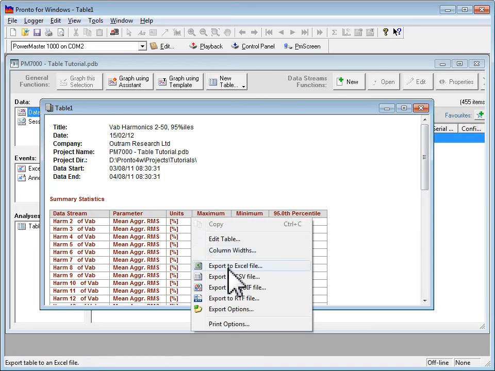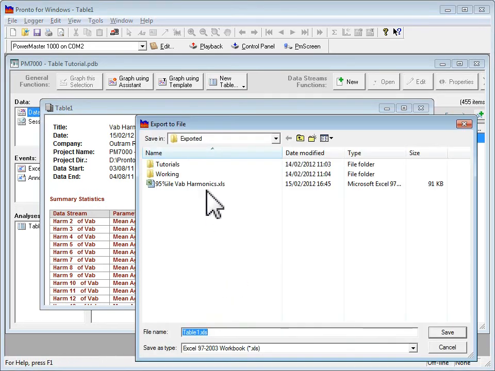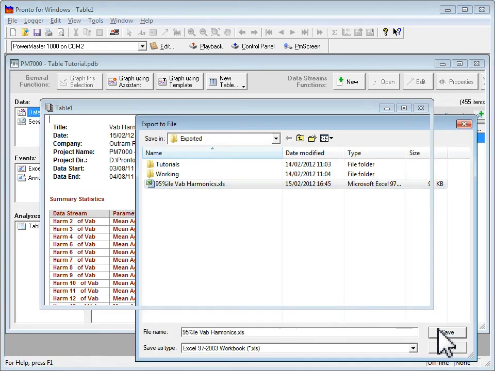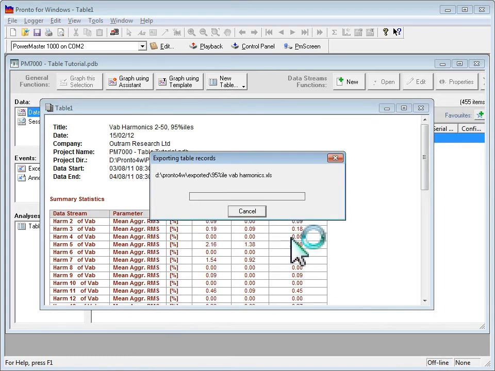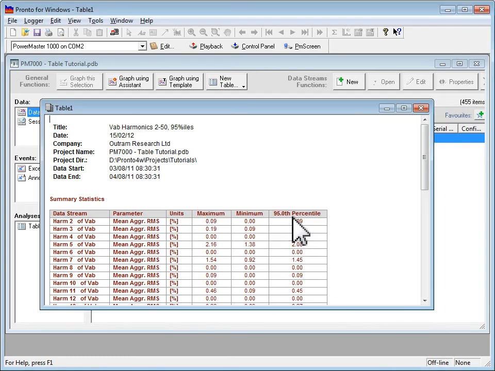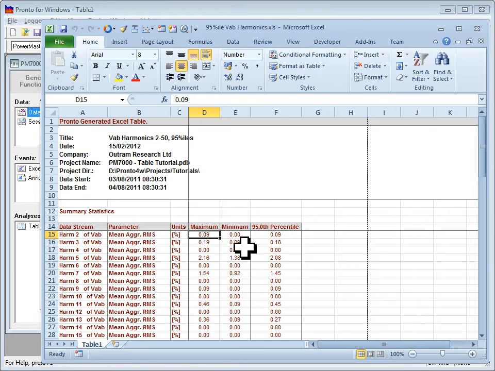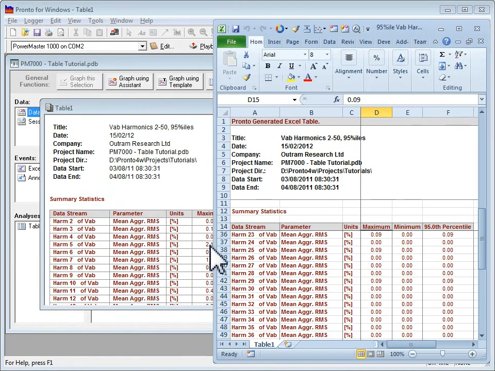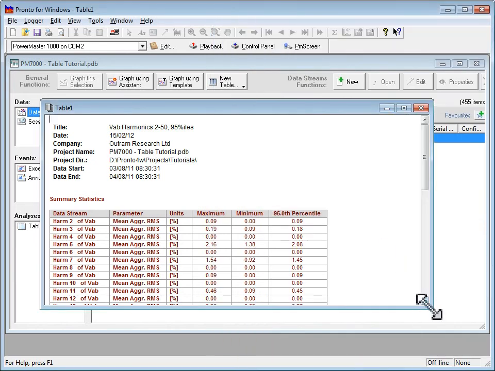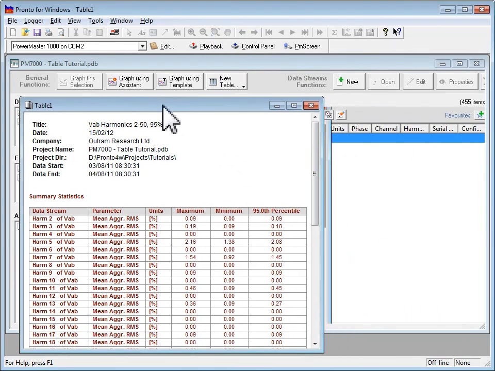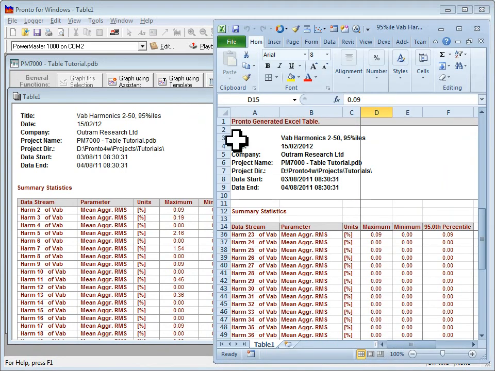Again, we can export this data to Excel. You'll see that the Excel table is always an exact replica of the internal Pronto table. If you're happy with the table, don't forget to save it again in the project, and you could save it as a template if it's a table you'll create regularly.